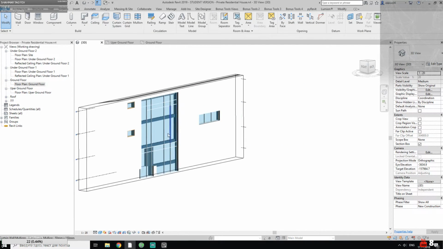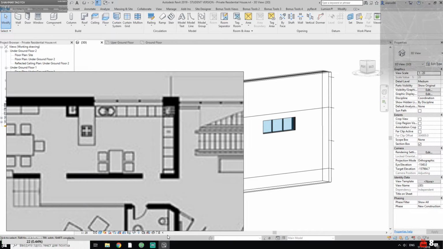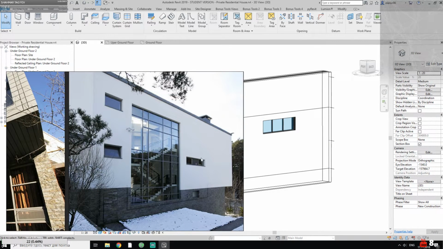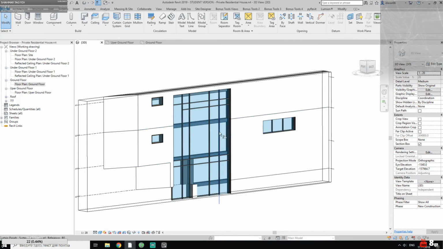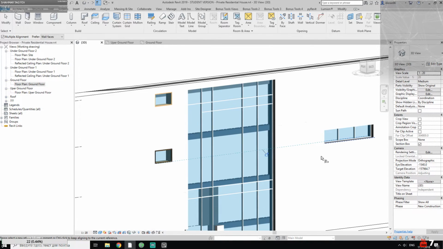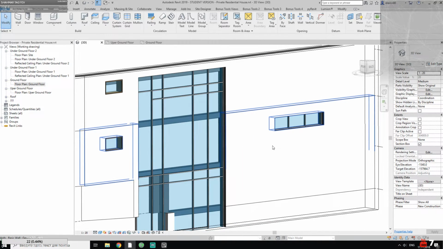Let's extend, and let's see our pictures. Okay, so we should have the same position, same height position, and this one. So I will use again our lovely tool, the align, and here we will align too. So now I know everything, okay.